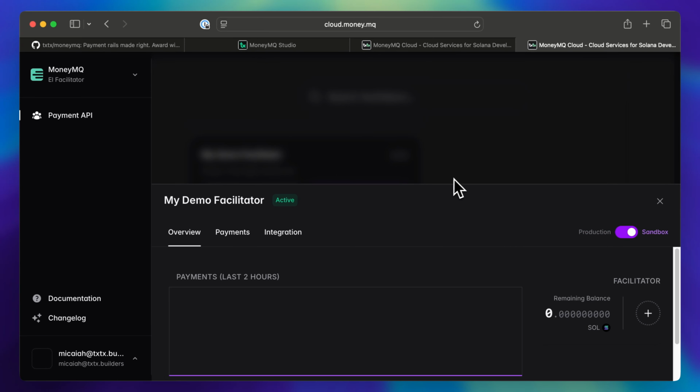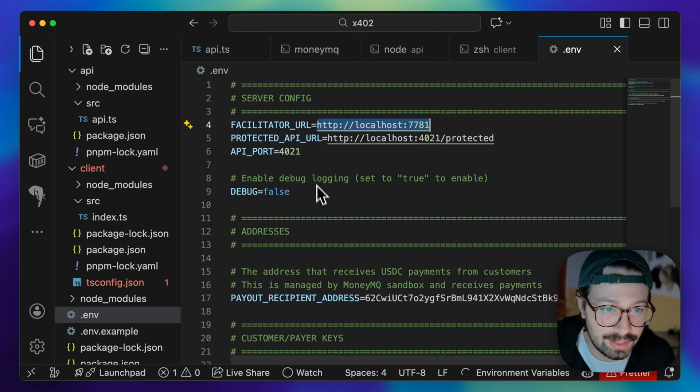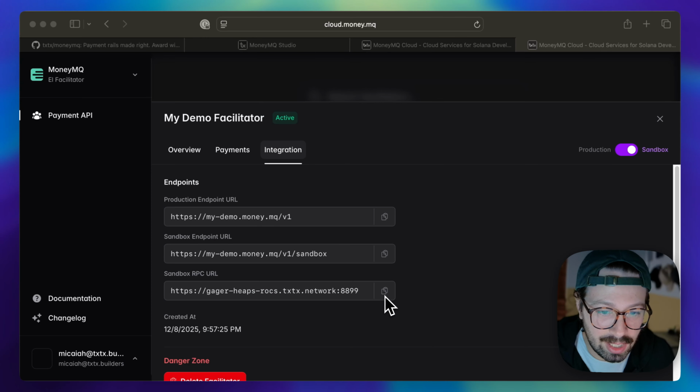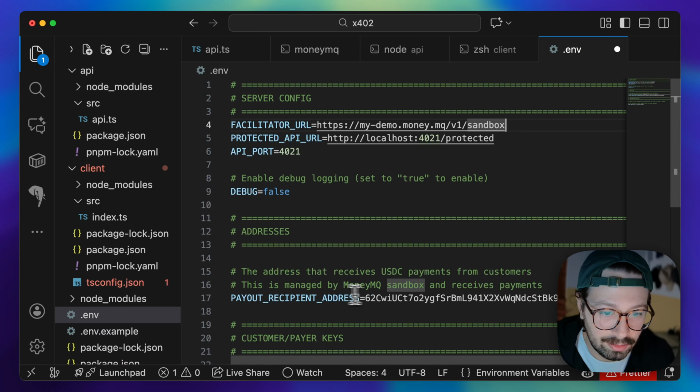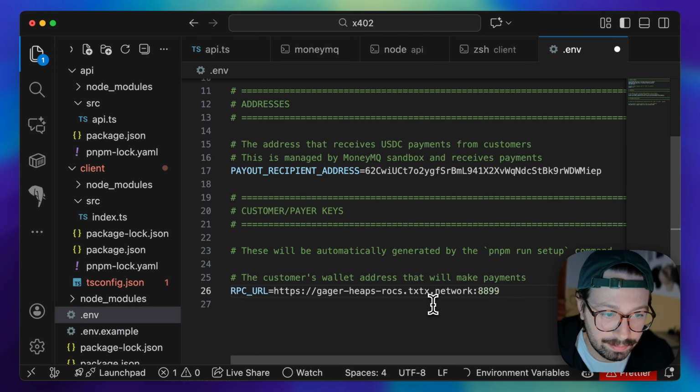There's a fully functioning facilitator deployed to the sandbox, but it's pointing to an ephemeral surfnet where you can airdrop yourself funds. If we want to test this sandbox facilitator with our app, we can just update the environment variables in our X402 server to use this facilitator. We can copy the sandbox endpoint URL and paste it as our facilitator. Then we can copy the sandbox RPC URL and paste that as our network.